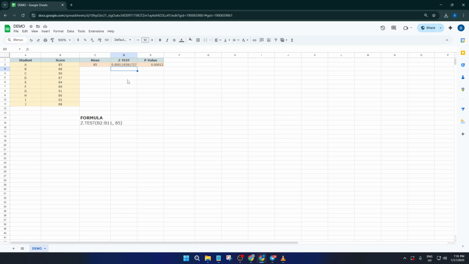So to sum it up, using the z-test function in Google Sheets can give you a simple, fast way to see if your data stands out from an expected average. You just need your data range, your benchmark mean, and a glance at the p-value. If it's tiny, way under 0.05, the evidence is on your side.